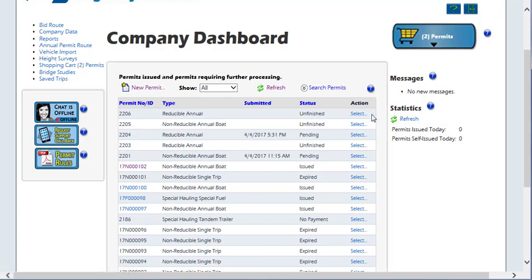Clicking on the Select link to the right of the permit under the Action column in the permit queue will bring up several options to choose from. The various actions available to users are dependent upon the permit status. Permits that have a status of unfinished means the permit order process is incomplete for a variety of reasons. Choosing the Select link in the Action column will let you resume the permit to complete it or cancel the permit if it is no longer needed.